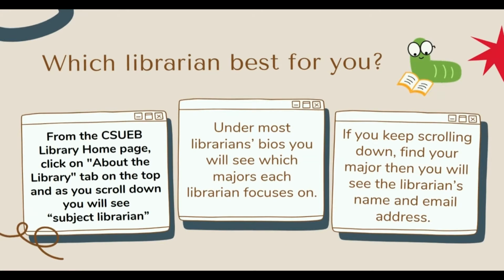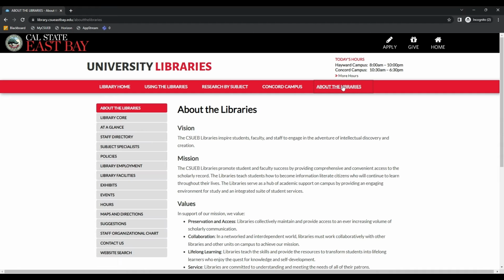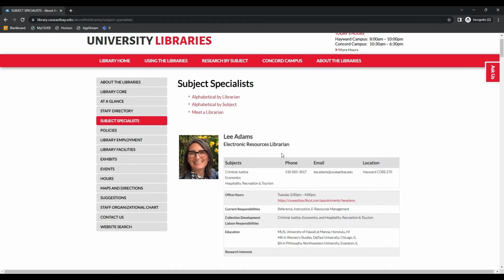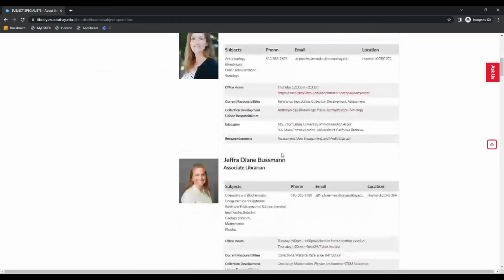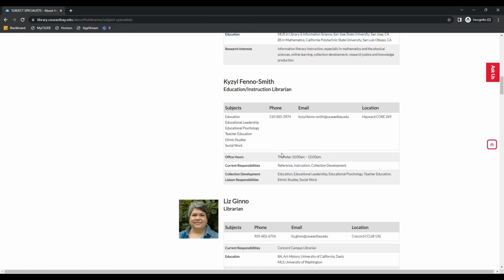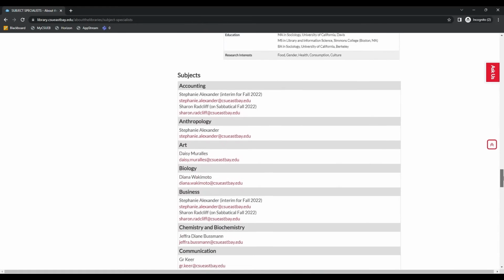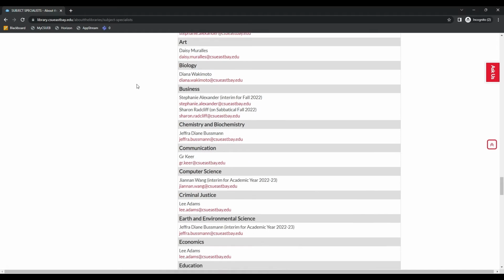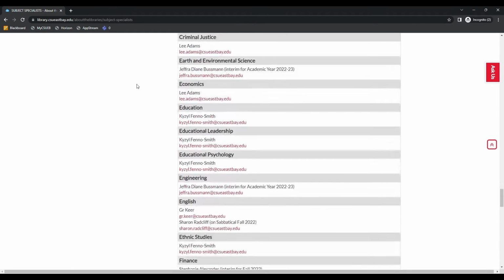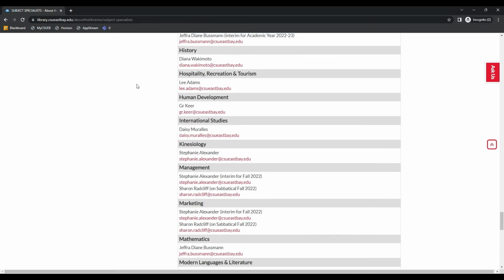Students can talk to any librarian for general research help. You should reach out to your subject librarian for any discipline or course-specific research question. The best way to know which librarian is best for you is by checking out the link Subject Librarians. This will bring you to the list of librarians at CSU East Bay. Under the librarian's bio, you can see the current responsibilities, which are the majors each librarian specializes in. If you keep scrolling down, you will see subjects, and once you find your major, you can see which librarian's name and email address.